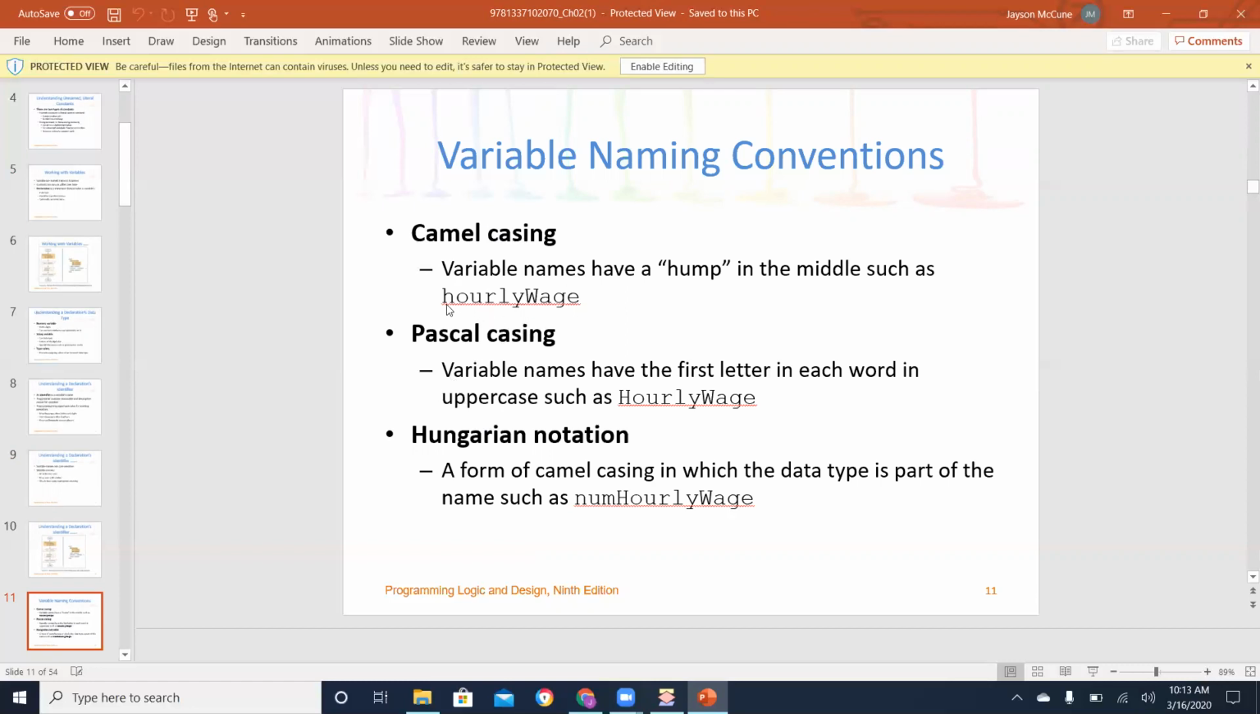But basically, the first word of the variable is all lowercase, and then the second word, the first letter, is uppercase. And you can have as many words as you want. If you had a third word, the first letter would be uppercase. So in camel casing, the first word is the only one that's all lowercase. Every word following the first has its first letter uppercase. Pascal casing has the same thing, except that the first word's first letter is also uppercase.